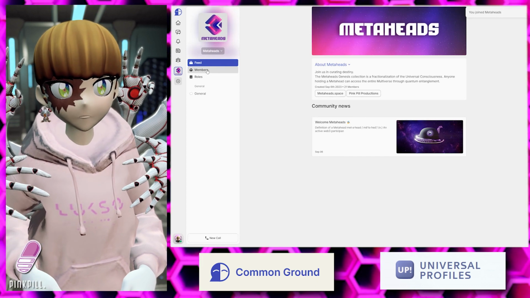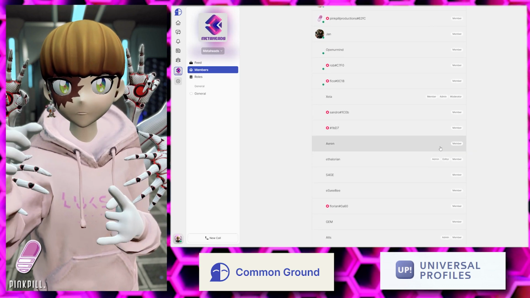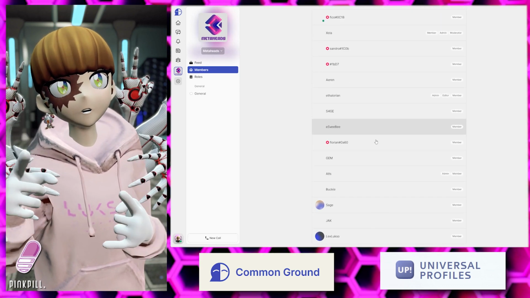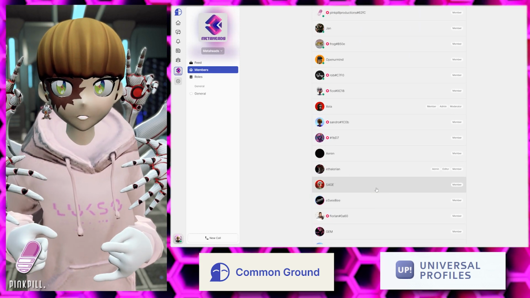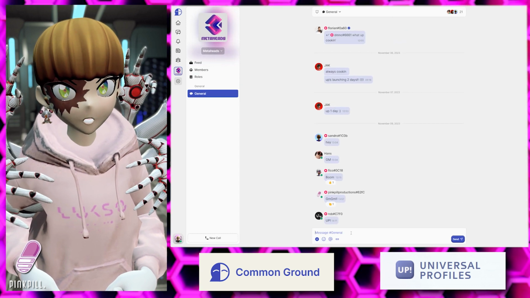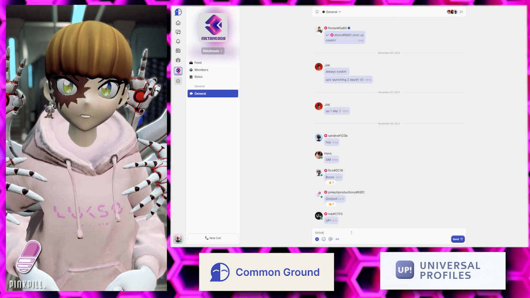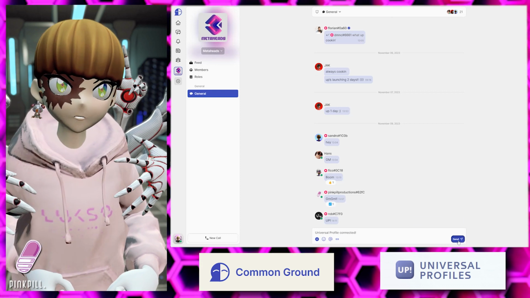All right, let's go. Members. You can see members that have already connected. Look at all those beautiful little LUKSO logos. That means that they connected their universal profile. There's already a bunch of people doing it. I love it. All right, cool. Let's go to the chat. Oh, there we go. Yeah, they've been chatting it up today. Universal profile connected. Let's go.